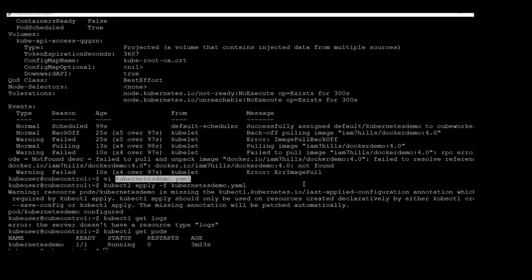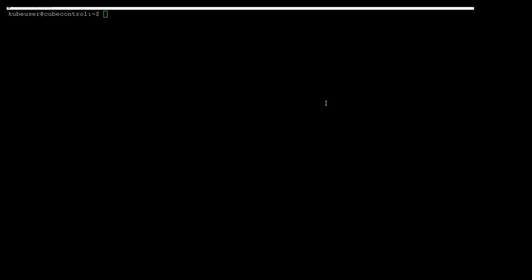So far we have seen how to create a pod by running the command kubectl create -f and the YAML file, and then we have seen an error while executing the command, and then later we opened the YAML file and fixed the problem, and then we applied that YAML file back to the Kubernetes cluster. So now we are going to see how to create a multi-container pod.